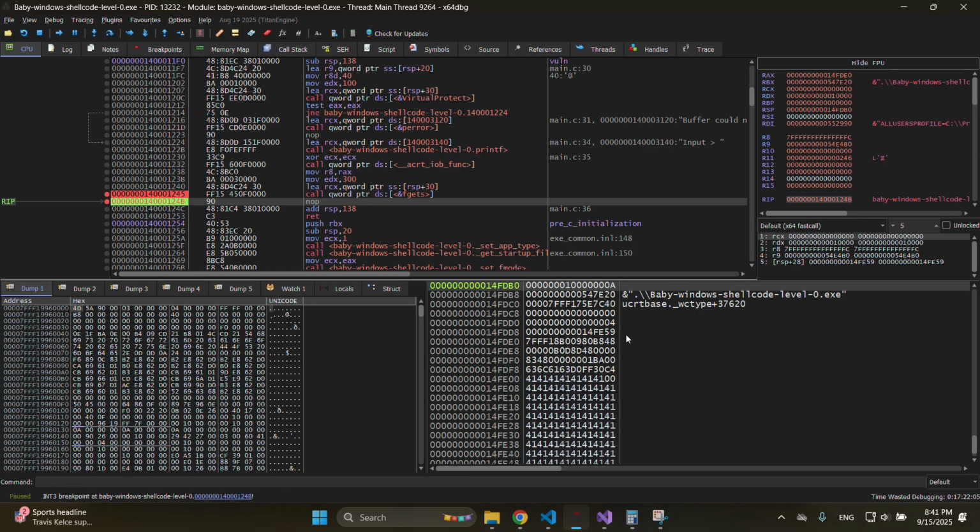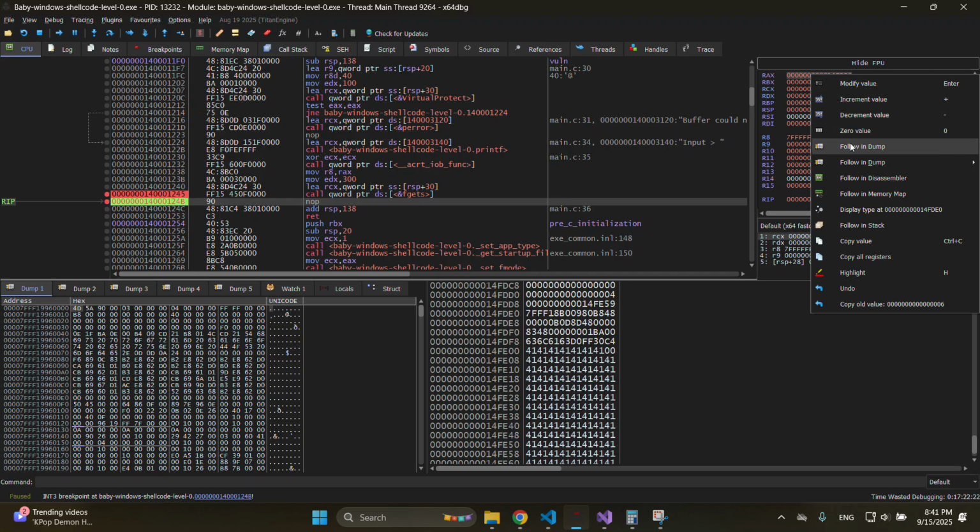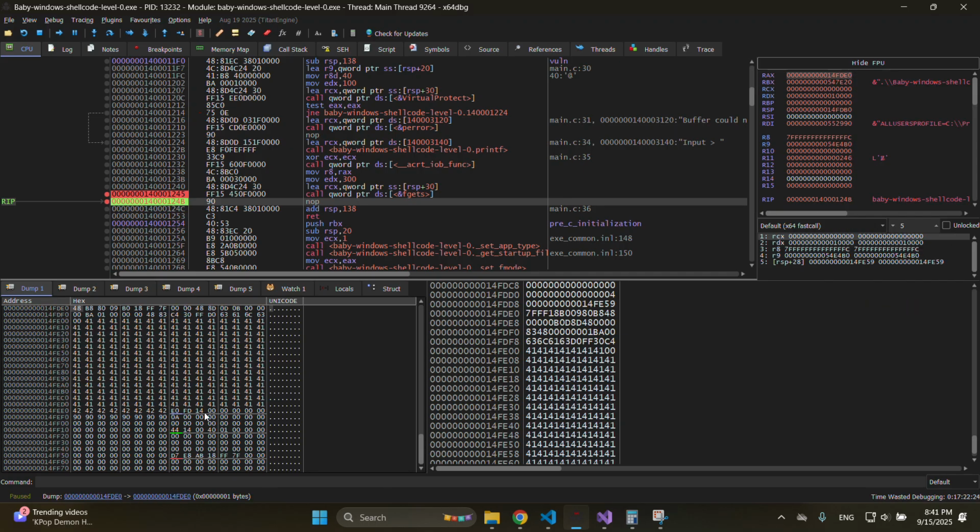So you can clearly see that our A's from the payload that we've sent have been written here. And if we take the return value of fgets, which is the pointer that it reads the data into, right click it, and click follow in dump, we can also clearly see here that our shellcode has now been written into the memory area, which in this case is the stack. You can also see the stack view right here.